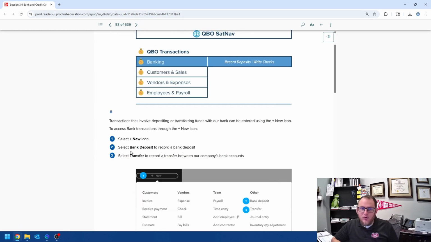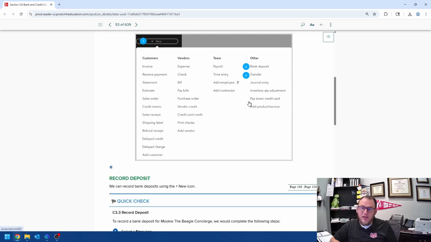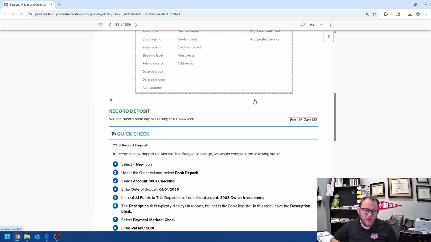So in QuickBooks, you can select the plus create icon, and you're going to have two options over here. There's going to be bank deposit and bank transfer. So a bank deposit is going to be to record a deposit into the bank account, where a transfer is going to be the movement of money from one of your company bank accounts to another. So that's going to be the difference between those two, the bank deposit and the bank transfer.